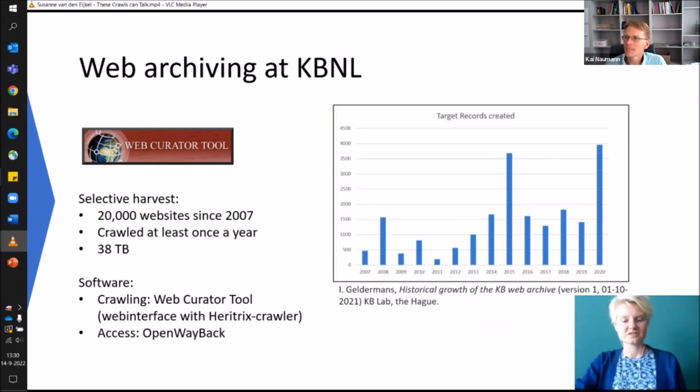So we have two types of harvest, and I wanted to start with the selective harvest, which is a collection of 20,000 websites that have been harvested since 2007, and that focus on the Dutch history, culture, and language. So these are special collections on themes and events, like websites about the commemoration and celebration of 200 years Kingdom of the Netherlands, the First World War, but also the COVID-19 pandemic, for instance. These websites are crawled at least once a year, and the collection now consists of about 38 terabytes of data.